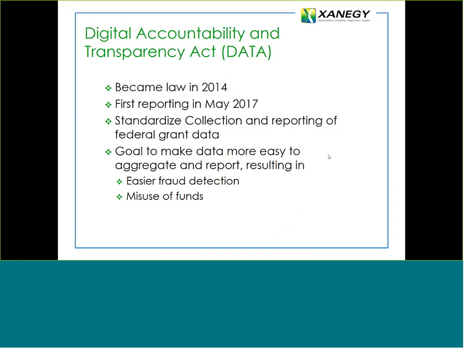Several things have happened in the last few years when it comes to grant management and even grant seeking for that matter. Back in 2014, we had the DATA Act, or the Digital Accountability and Transparency Act, and that first set of requirements actually started with HHS, and those grants have to have their first reporting in May of 2017. What that did is it made the grantors need to standardize the collection and reporting of federal grant data.